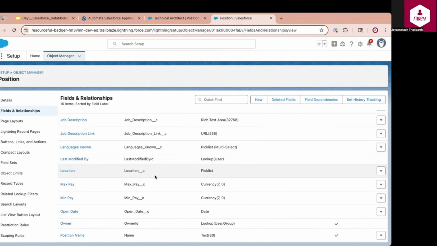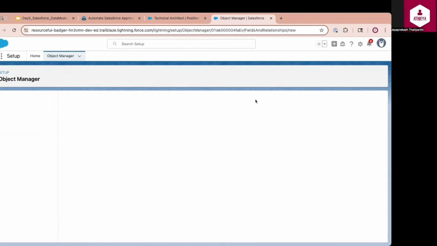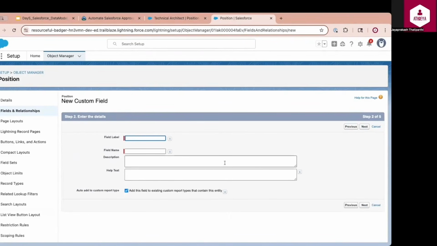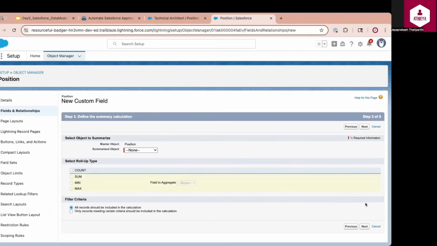Now, when you go to the position object, you have an option to create a roll-up summary field on job application object. So for that reason, I'm creating a click on new button and I can see roll-up summary. I can click on next. So it will ask you the metadata for your field. So I want to call this as job application count.